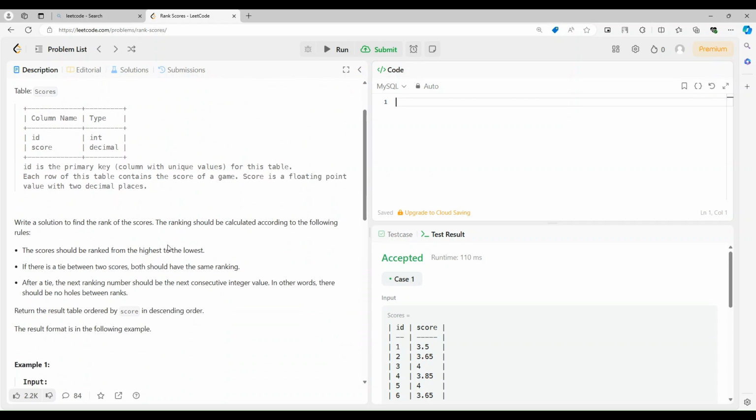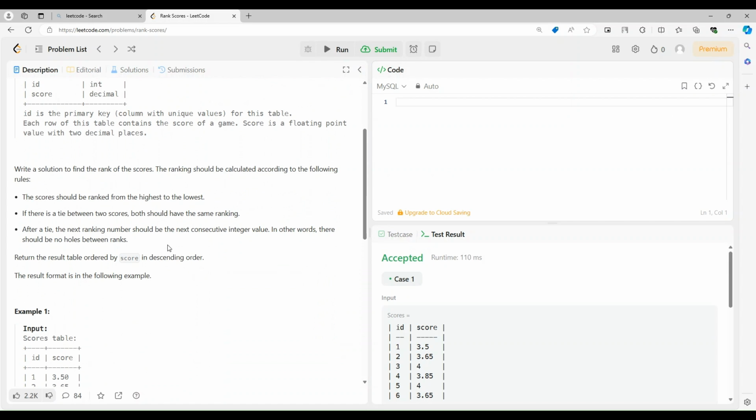Write a solution to find the rank of the scores. The ranking should be calculated according to the following rules. The scores should be ranked from the highest to the lowest. If there is a tie between two scores, both should have the same ranking. After a tie, the next ranking number should be the next consecutive integer value.